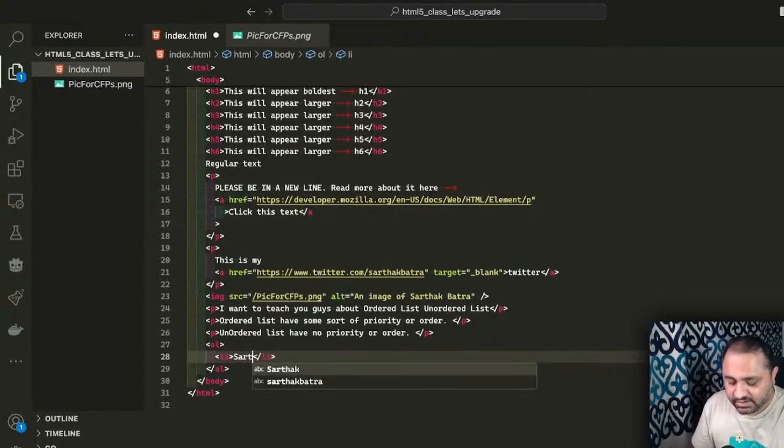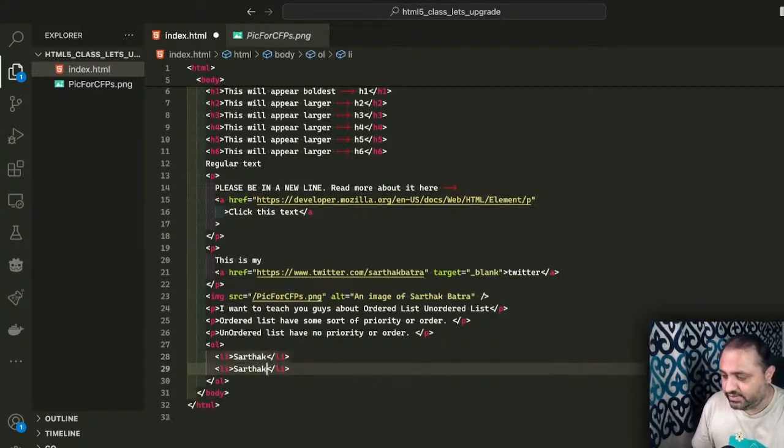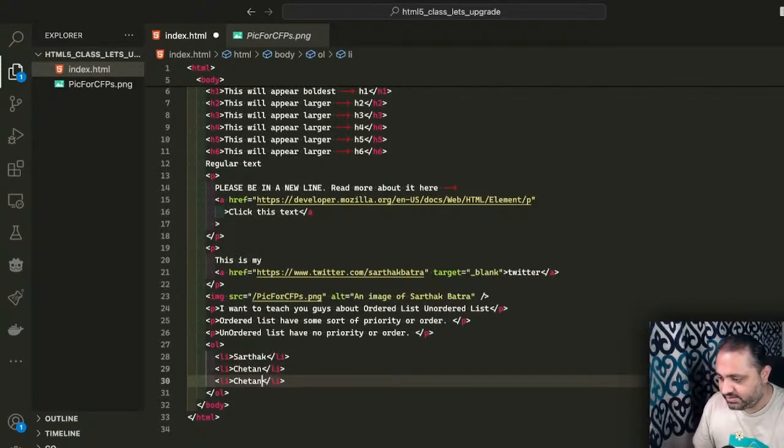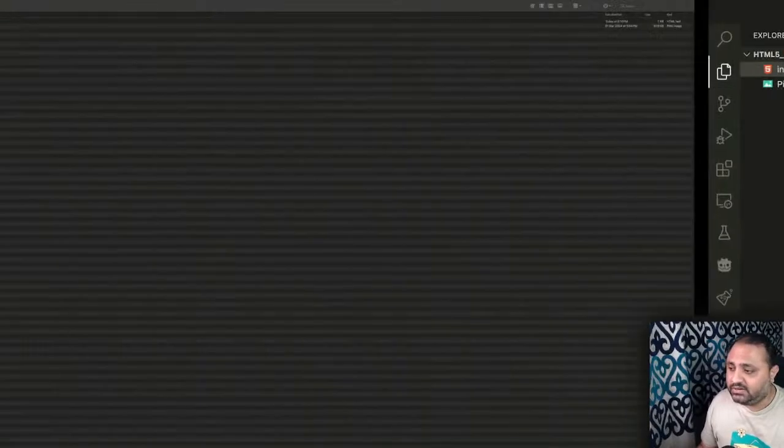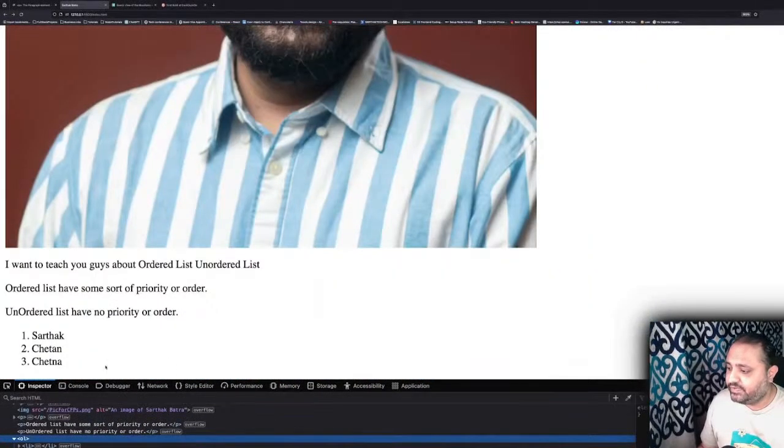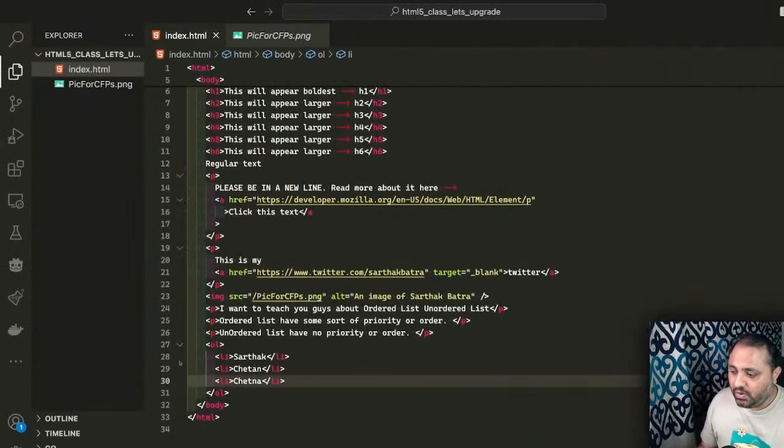So now if I write Sarthak here and Chetan here and Chetna here, notice I have not given them any priority myself, but this well. 1 Sarthak, 2 Chetan, 3 Chetna. I didn't have to write 1, 2, 3 myself, and it is doing it on its own. That's what an ordered list does.